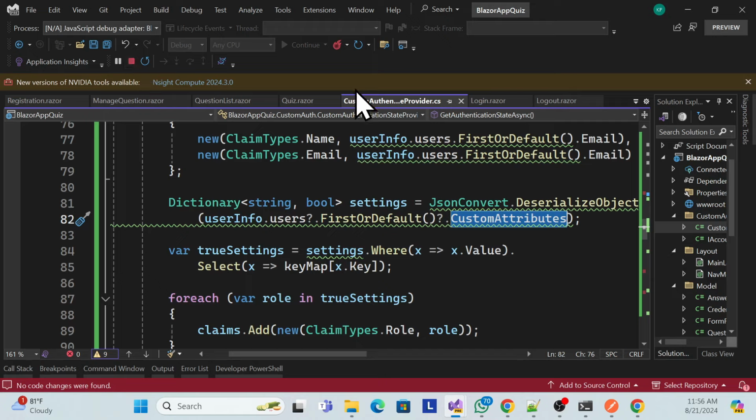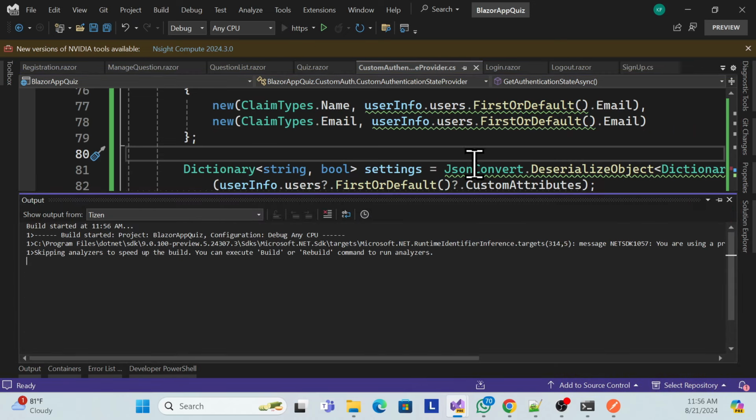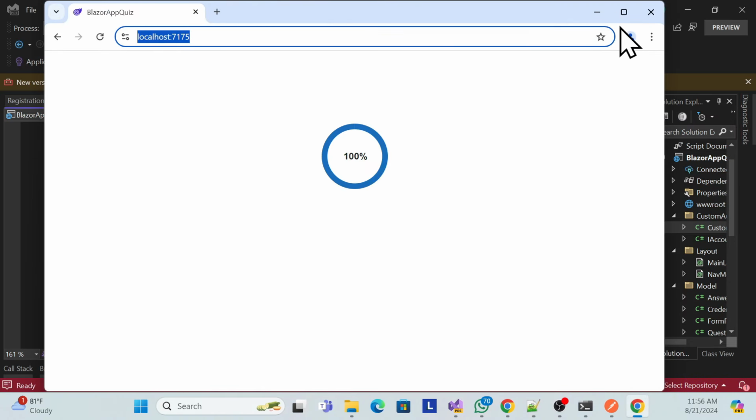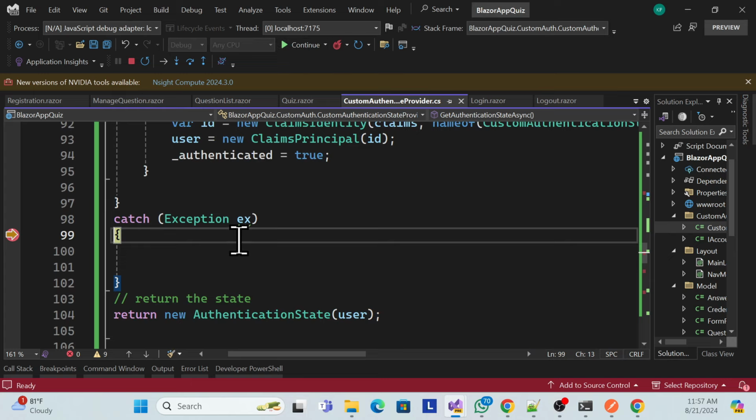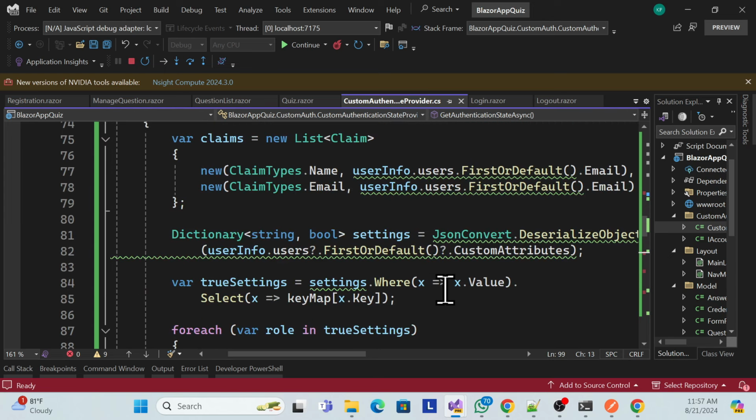So let me debug again, or let me just stop that application and run it again. Might be hot reload is not working properly, so the best way is to close that application and run it. Okay, so run, continue, and now again, yeah, again the same issue. So that means it is not fixed over here.